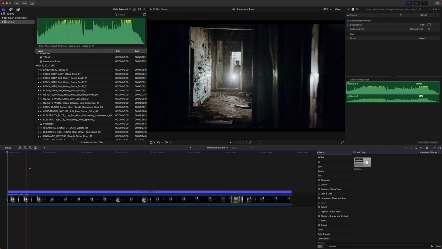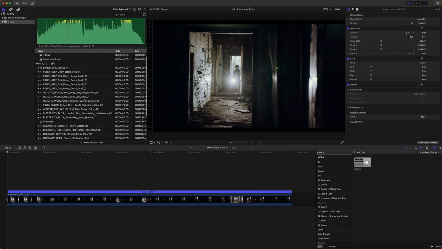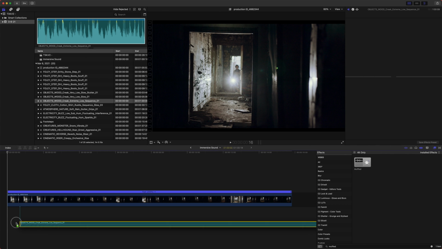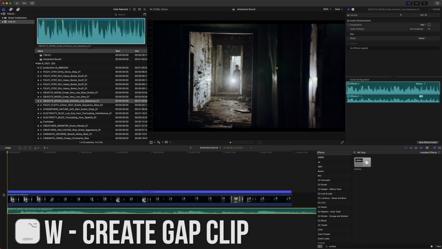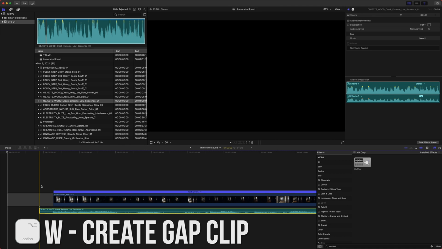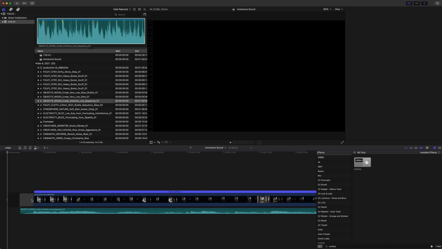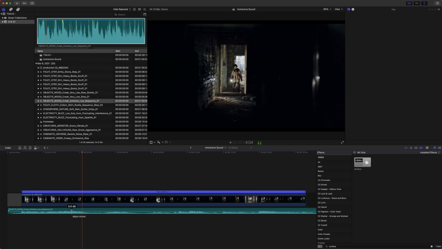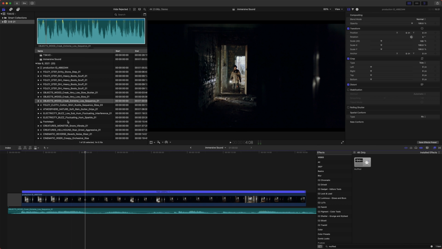So to get started, let's build our base layer. Let's find that extreme low that we were just playing with, and drag that in. I'll push Option W and give us a little space off the beginning so we can build the sound effects into it. We'll cut that out, and then we'll just play that. And already that's adding a lot to this scene.